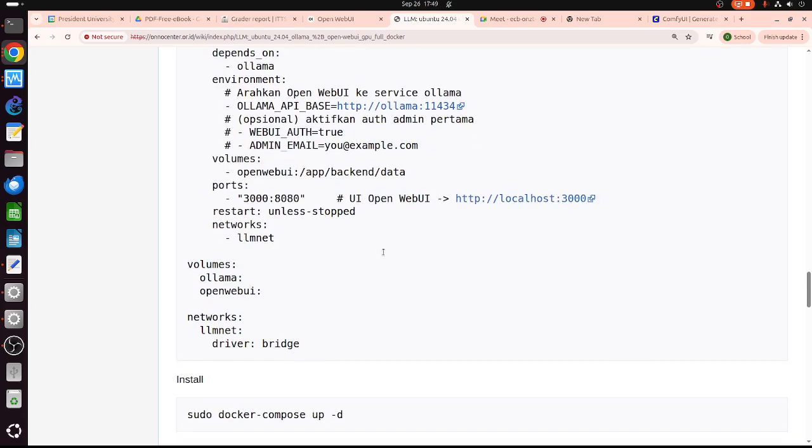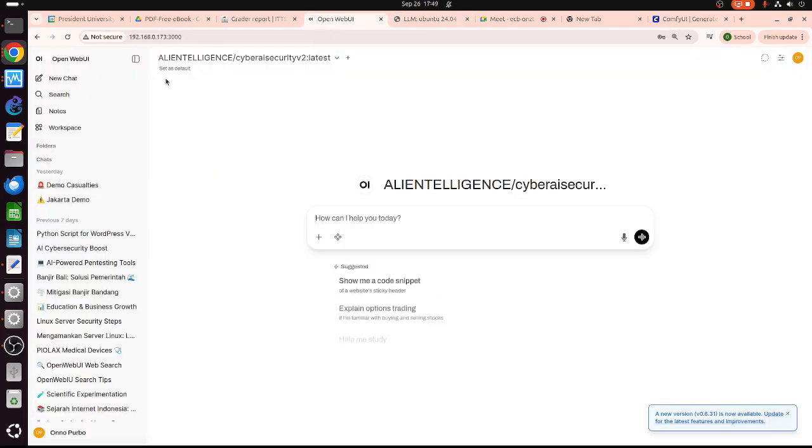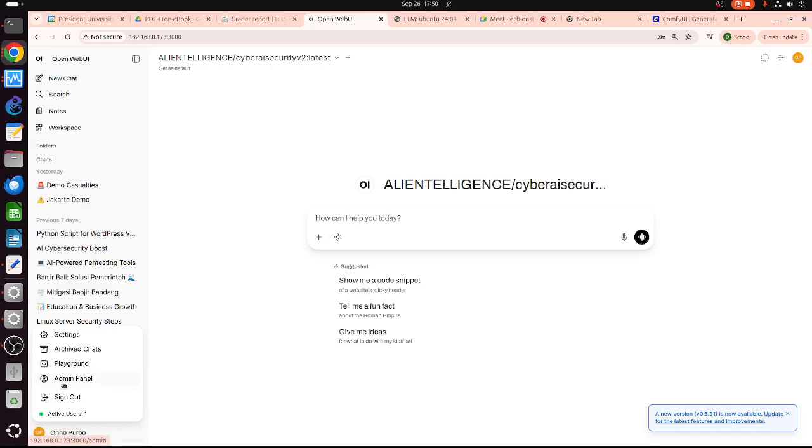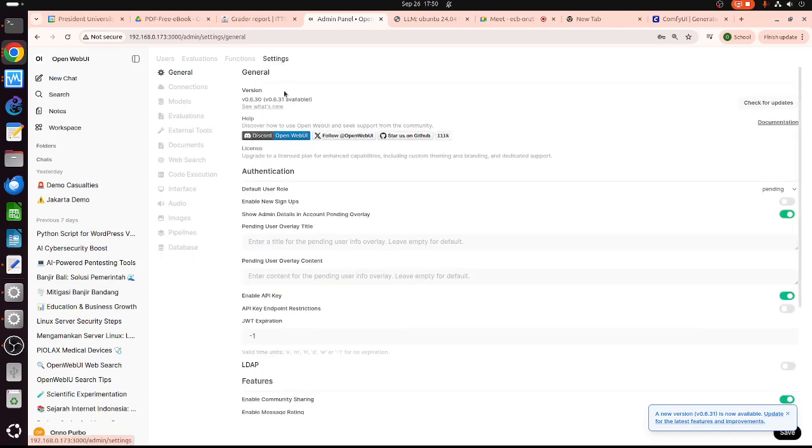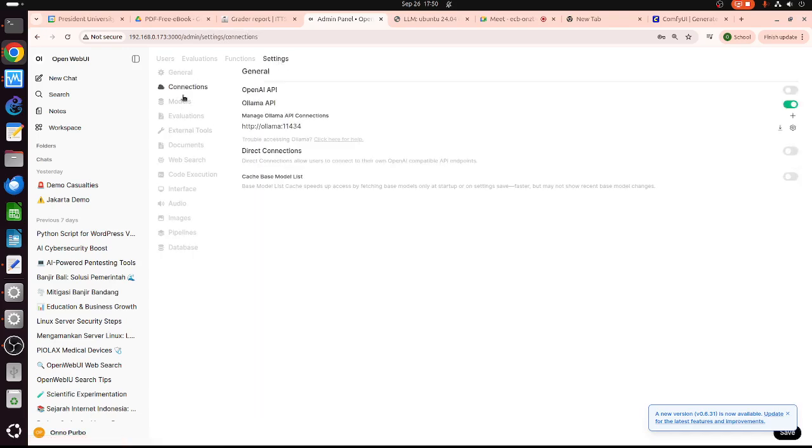The normal Open WebUI port is 8080. In this case, I map 8080 to 3000. So I talk to port 3000 here, and this is the result. This is Open WebUI, which basically talks to Ollama. How to configure? I need to click this one, then Admin Panel, and then in Settings, change the connection. This is the one.